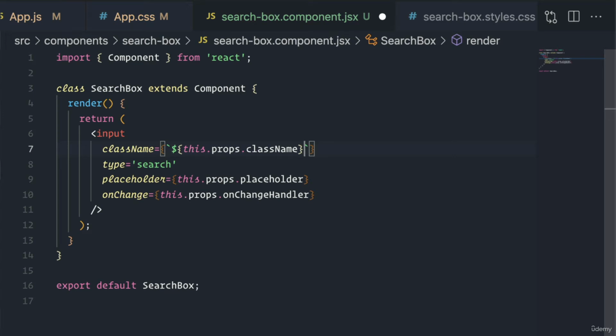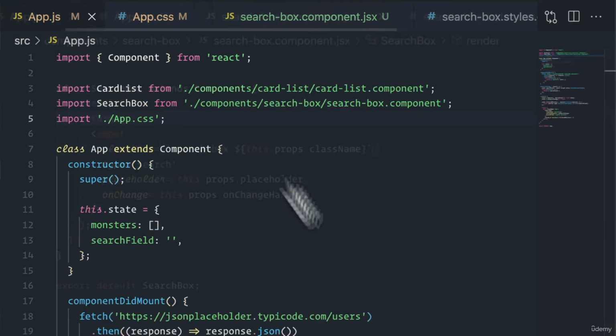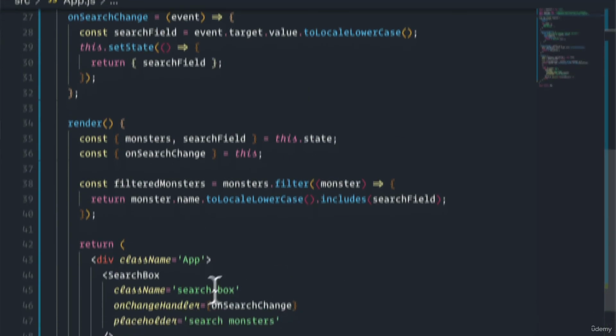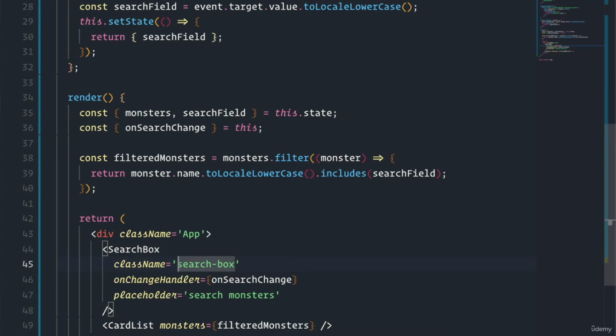And here with this interpolation, I'm saying, okay, I'm going to use some JavaScript in this string. I want you to take this variable and apply it. And we know class name is going to be a string. But let's also just say, for our sake, we say this is a search box. So I'm adding the class name search box. Right now, the property that we're passing in to app.js is also search box, and I'm just going to call this monsters search box.